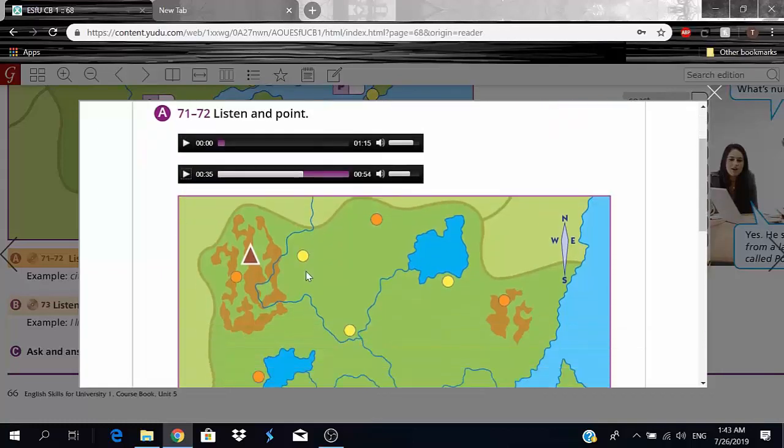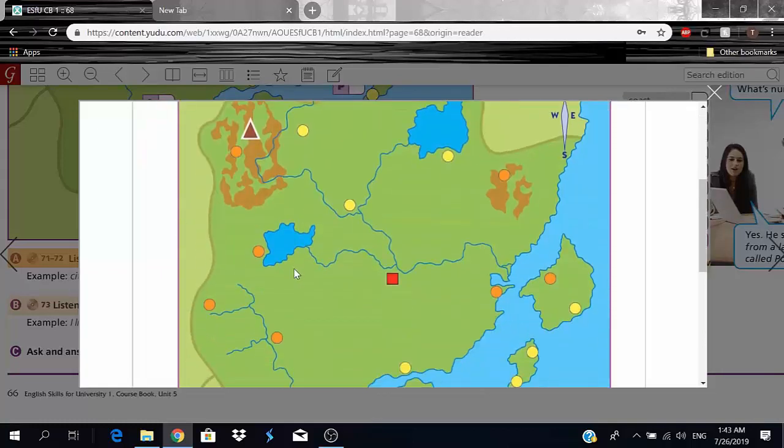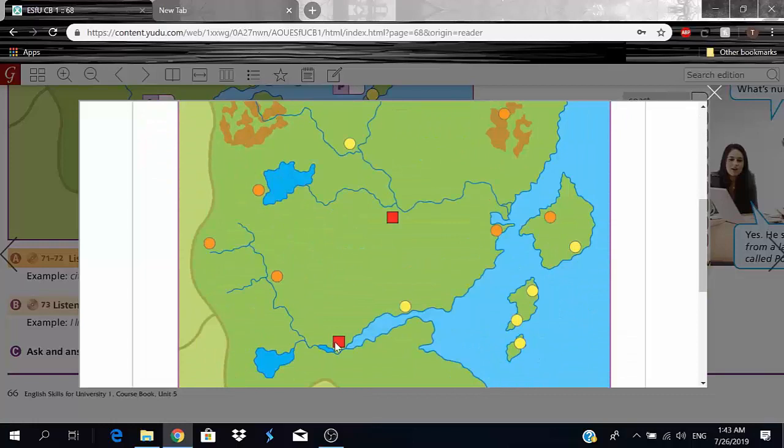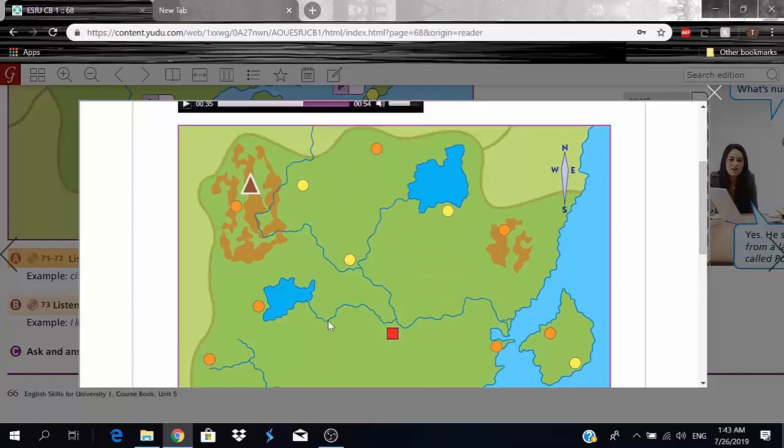Okay, a city on the coast. So basically a city where there's water in front of it. Okay, so we have this right here. So this red square is the city, obviously. We only have two cities, by the way, on the map. And this one is not even close to the coast. This one is, so we'll take this one right here.